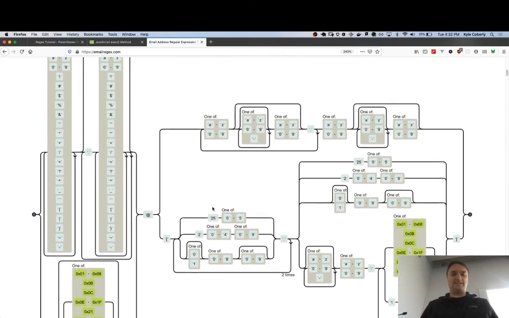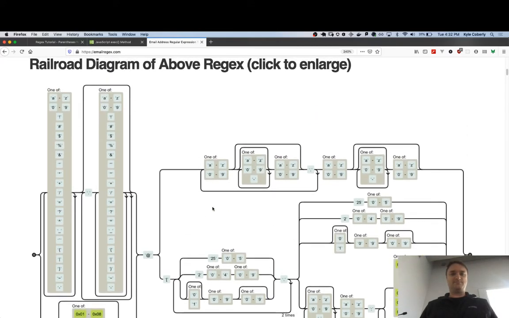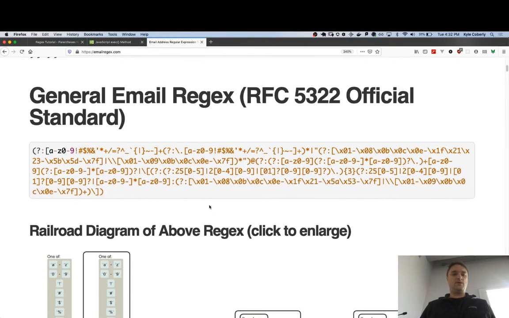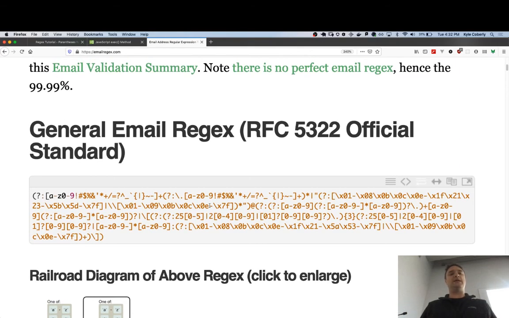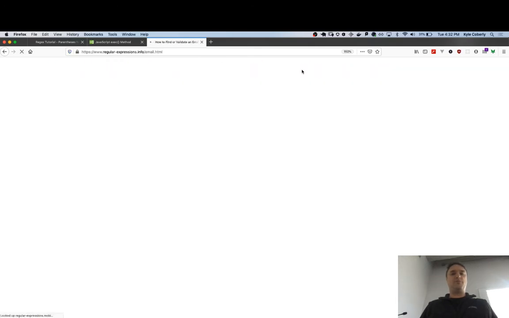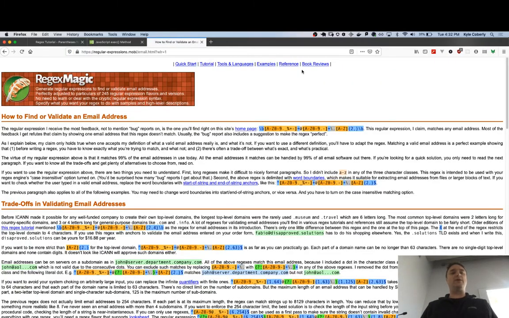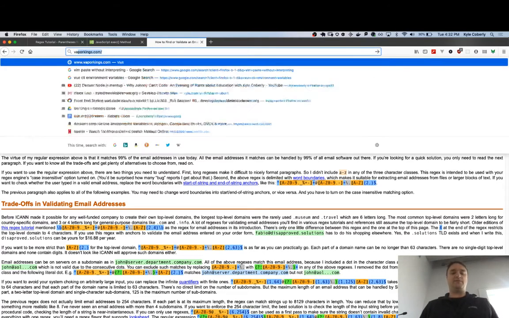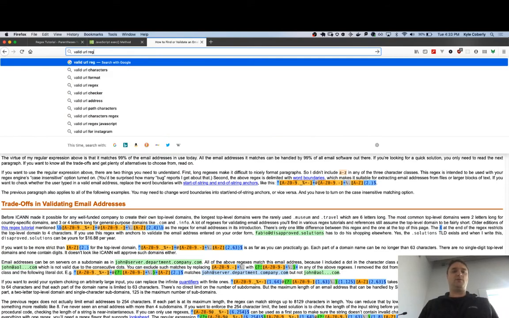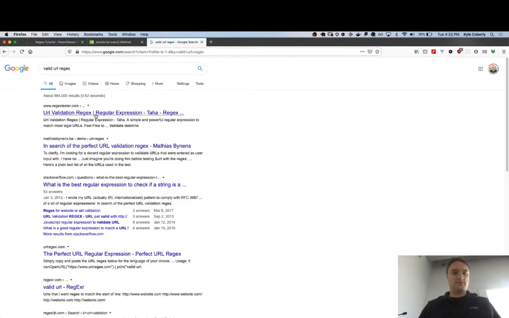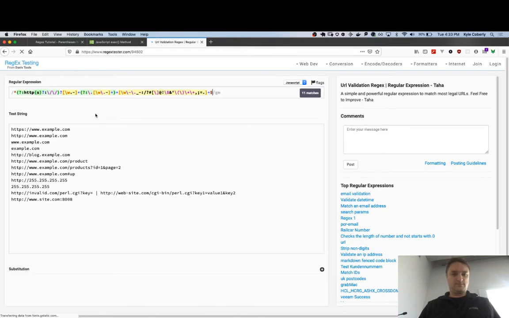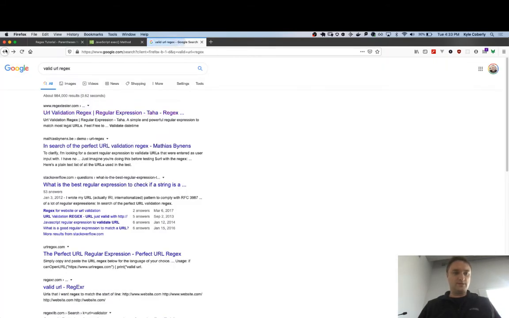And that's it working in practice. That's kind of the thing. There's no perfect email regex. There's always some weird case that doesn't fit with these. There's another one with a valid URL. I think that one's even gnarlier. Valid URL regex. Nope, it's easier. Well, that one is at least.